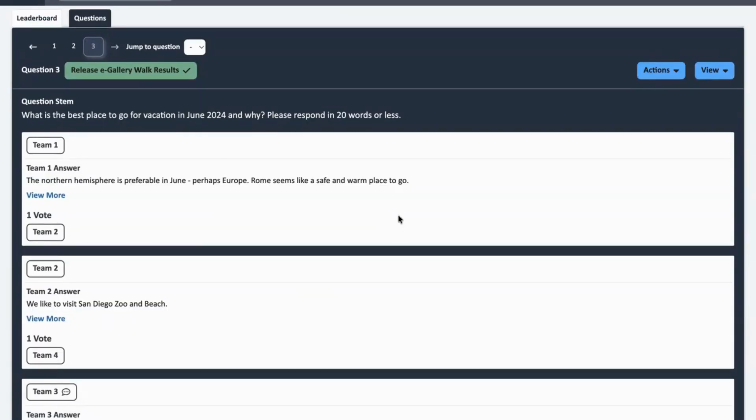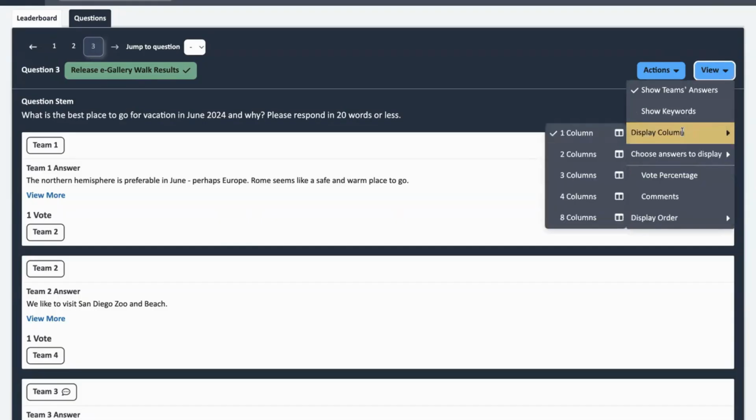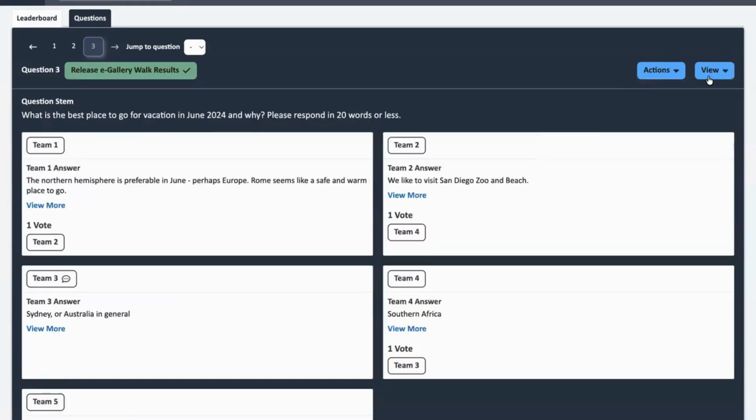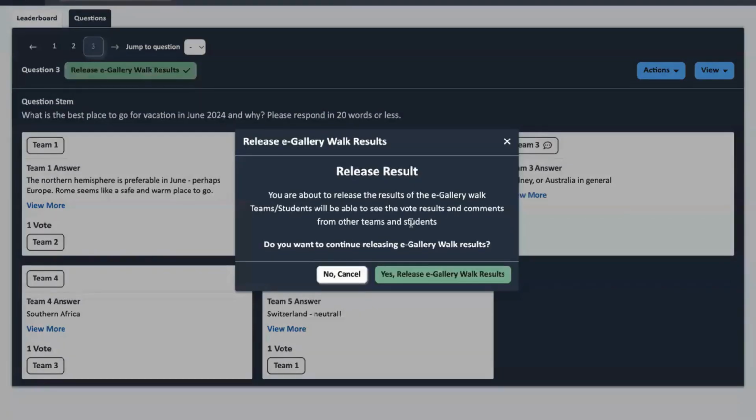You should also be able to toggle between the display options, so how you see, for example, if you want to make it into 2 columns or 3 columns. And you can see all the team's answers. For example, here we can see that Team 2 has voted for Team 1, Team 4 has voted for Team 2, and so forth. You can also choose to release the e-gallery walk results to students, and that way they can see the overall results of the e-gallery walk activity that they have just completed.